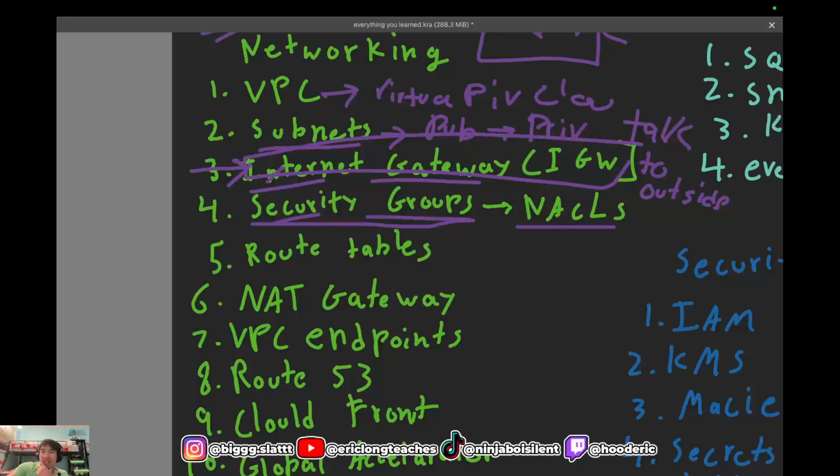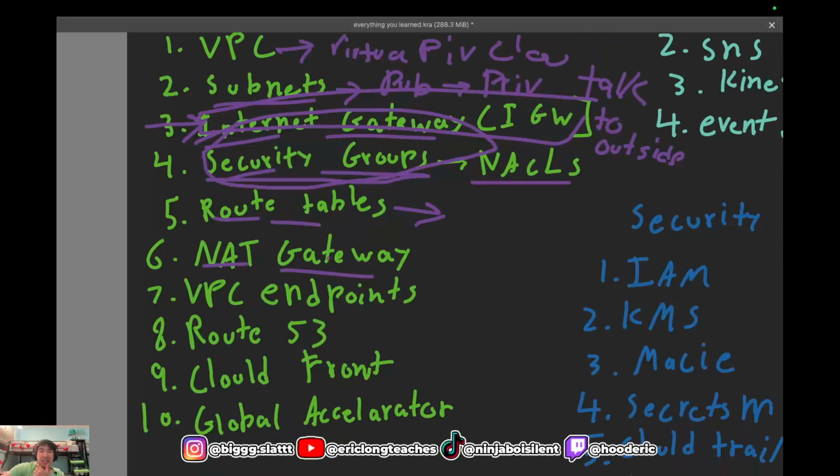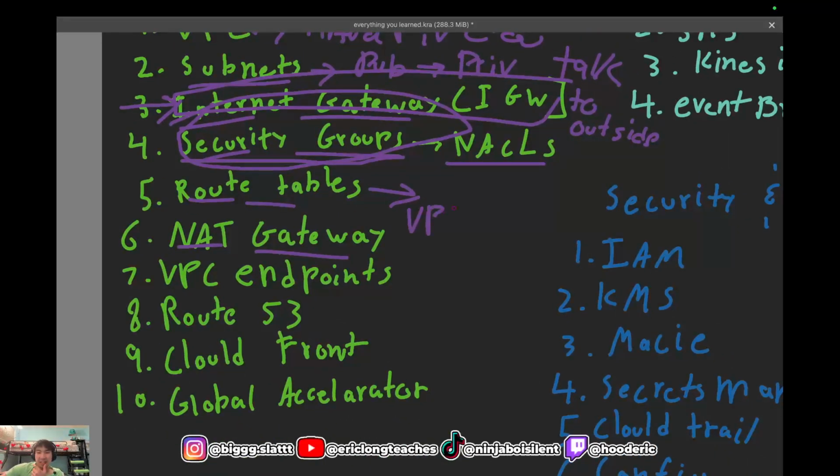Usually the answer will be security groups. Route tables just tell you where to route to. NAT gateway connects your VPC to a public subnet, but that public subnet has a NAT in it, and with that, it's one-way communication with the public. So the public cannot go talk back to the VPC. Instead, it would have to go through the NAT gateway.